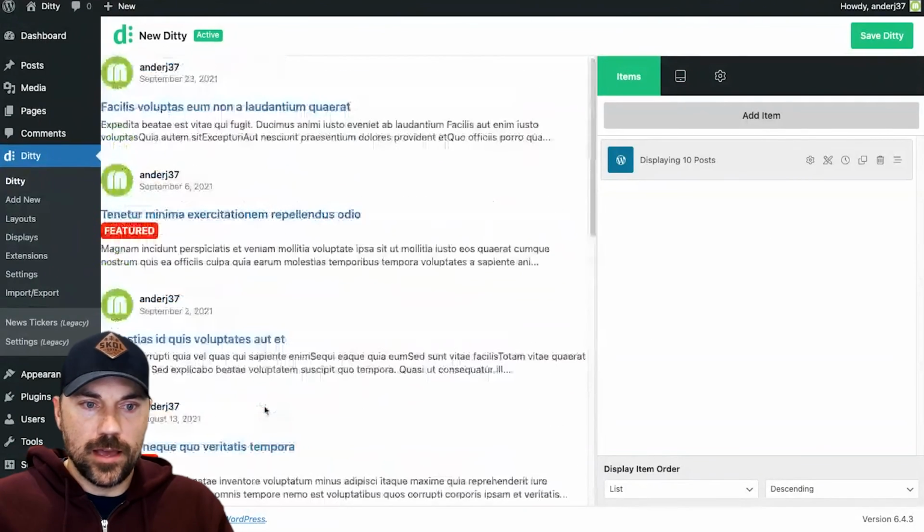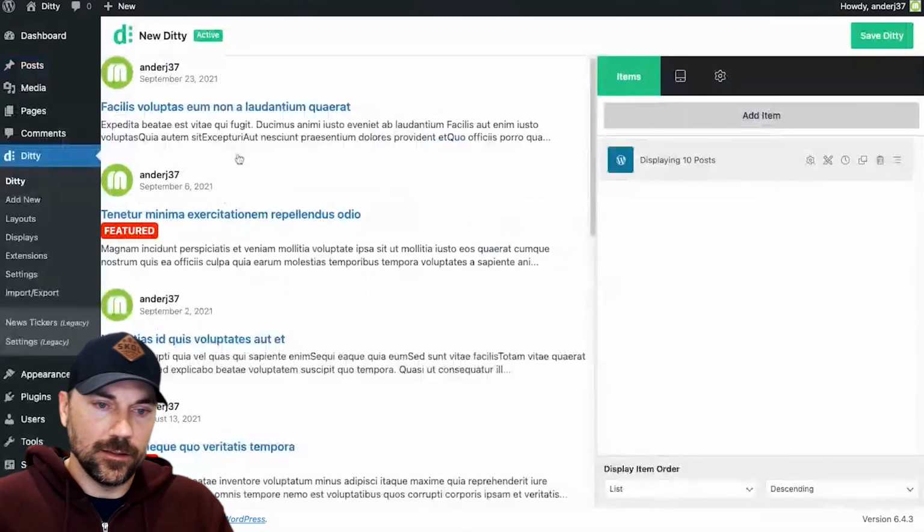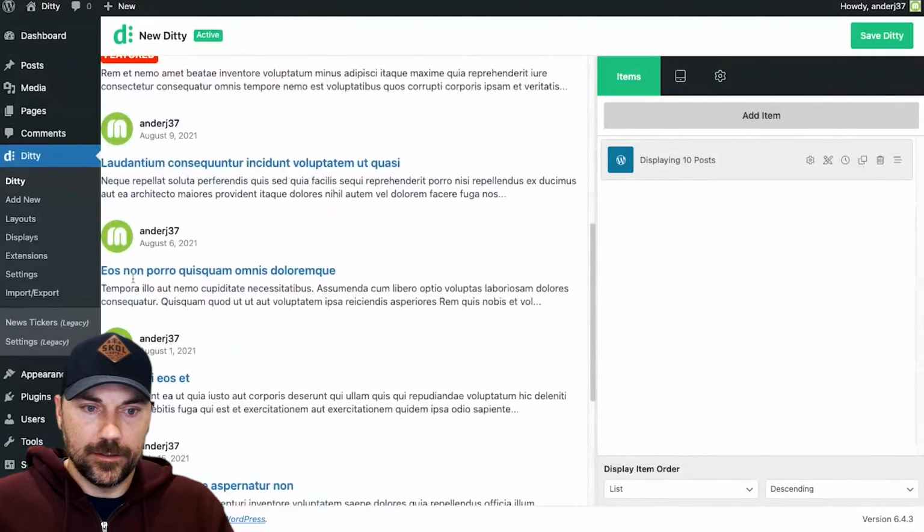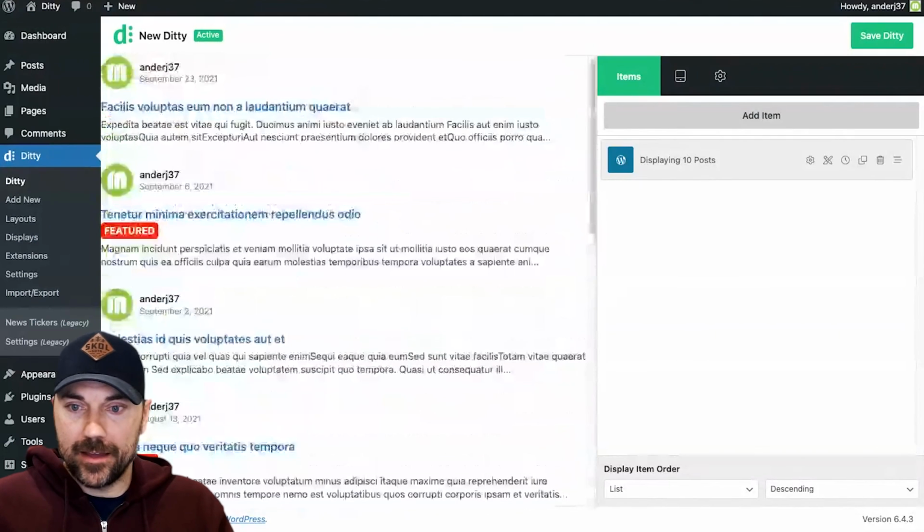Alright, so now we have all of our posts tagged with service update, showing this featured tag, and that is how you would do it.